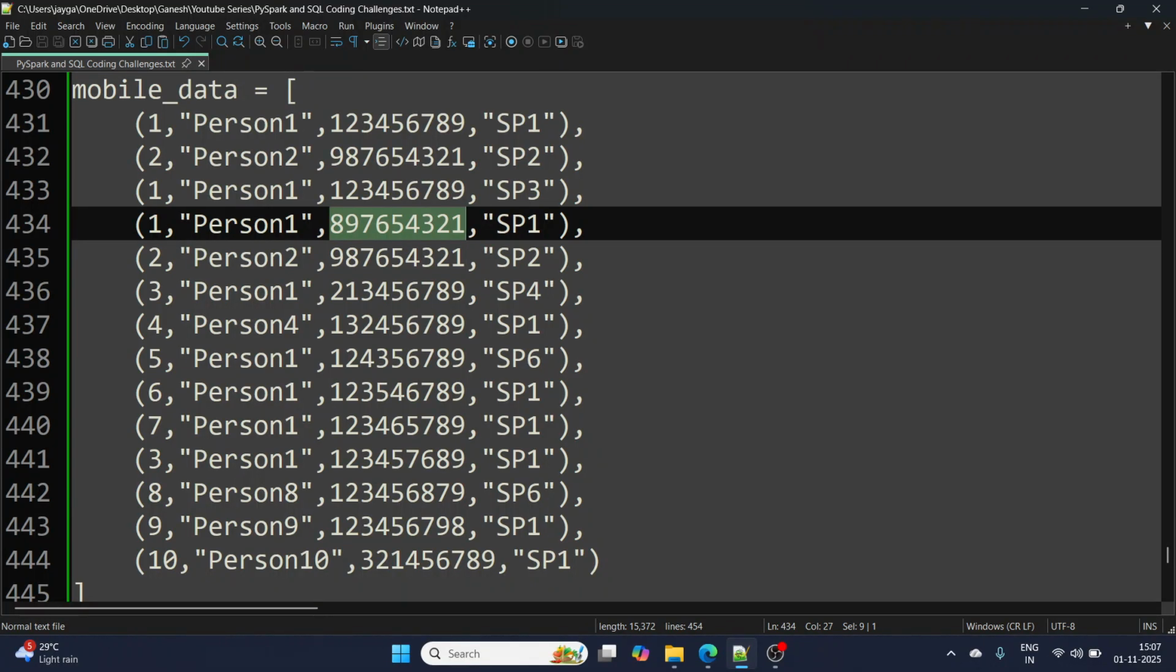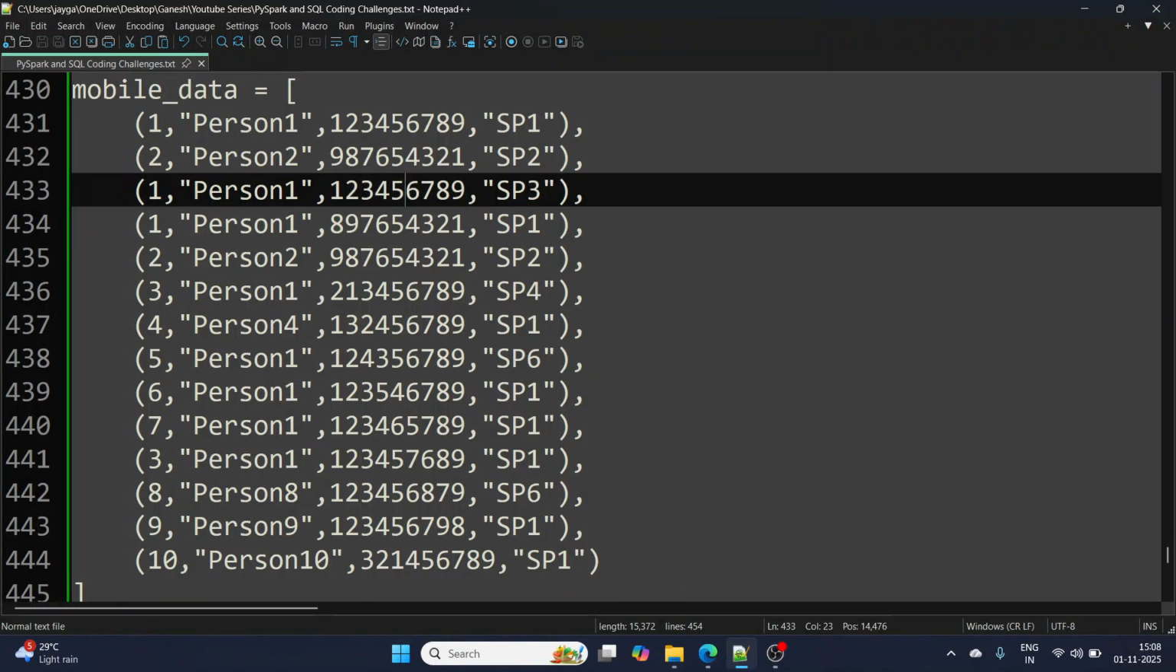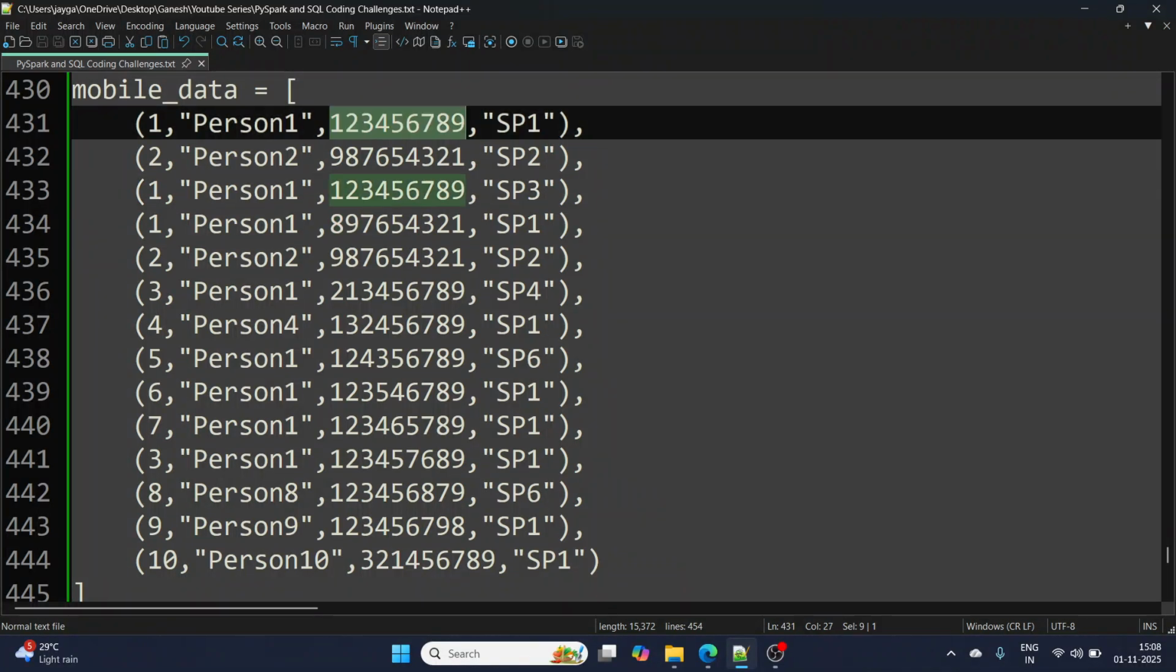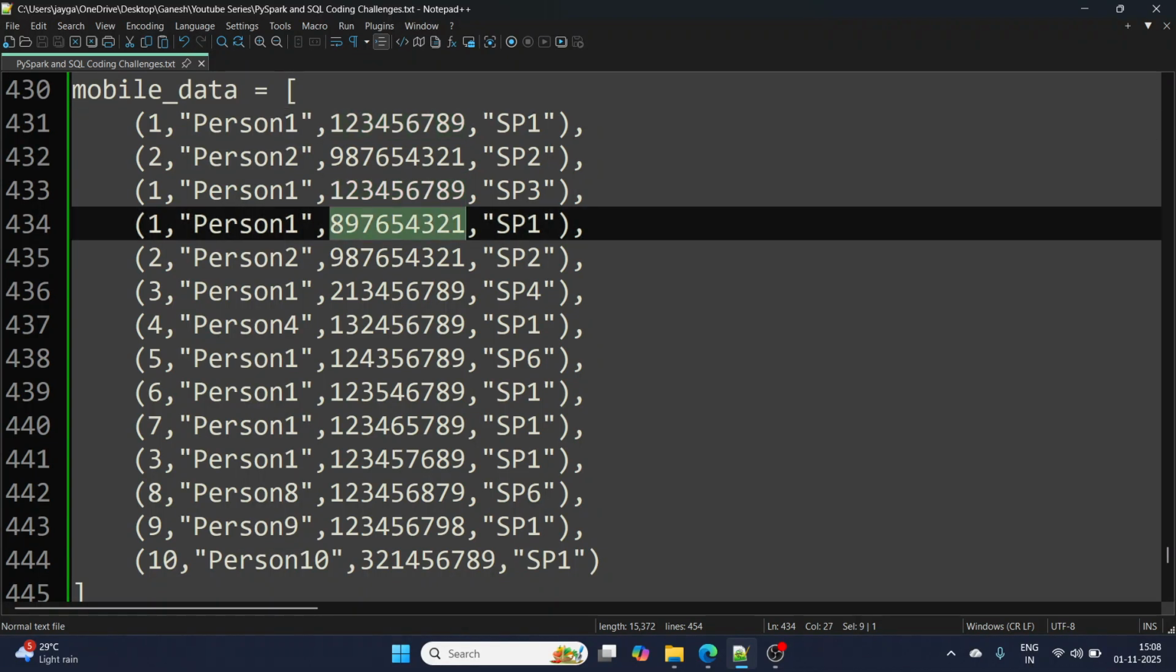Now, what is the difference in collect set? If you are aware of sets, you must have learned them in your ninth or tenth standard mathematics, or you might have learned them in Python, the concept of a set. Sets do not allow duplicates. Sets will have unique items. So collect set will automatically remove duplicates. That's the functionality of collect set. Okay.